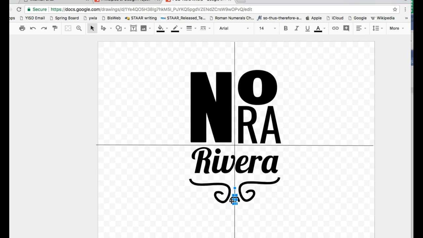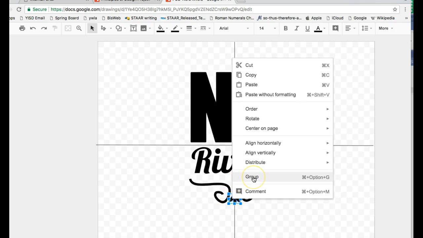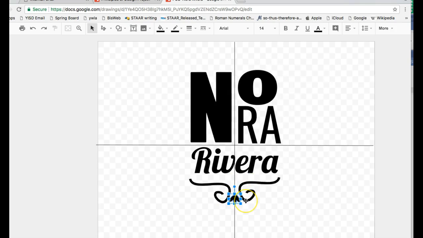So to select several, all you need to do is click on the Shift button. So you select the first one, hold on to Shift, select the other ones that you want to select. You can do right click and then group. And now that it is one shape, I can move it. There you go. So now my design looks a lot better.